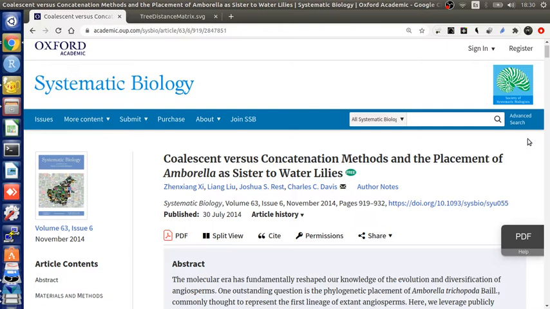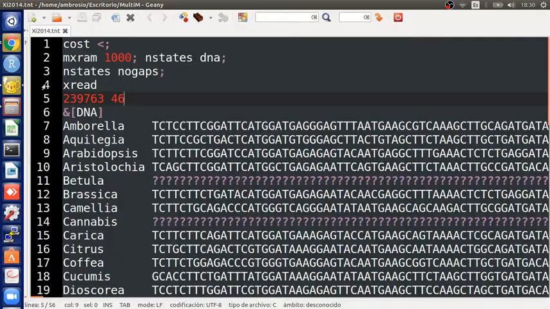In this video, we will use the same dataset used in the tutorial of the script GUI from this paper. The dataset has 310 defined blocks, summing up almost 240,000 characters. The number of terminals is 46.